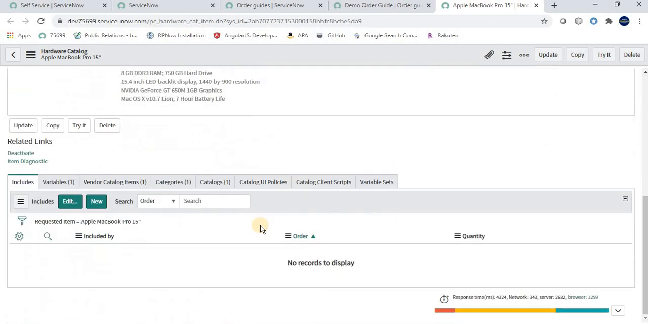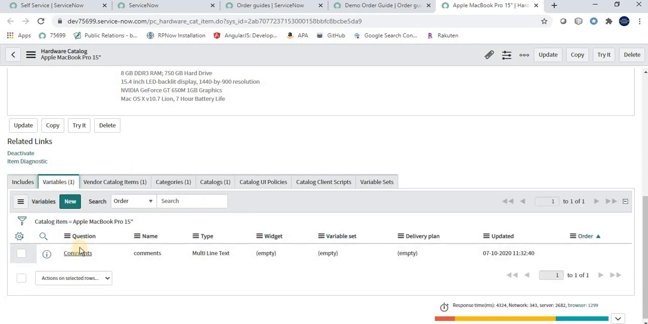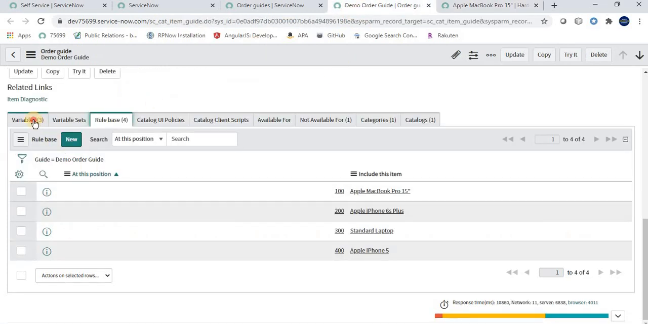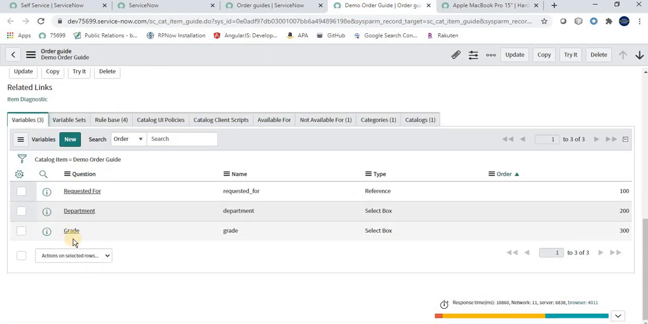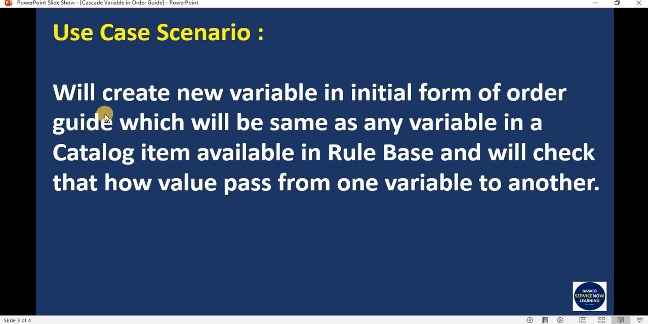So let's see how many variables this particular catalog item has. It has one variable, that is comment. And in our order guide we don't have this variable, comment. So let's see a use case and then we will decide what to do. In the use case scenario, we'll create a new variable in the initial form of the order guide, which will be the same as a variable in a catalog item available in the rule base, and we'll check how the value is passed from one variable to another.